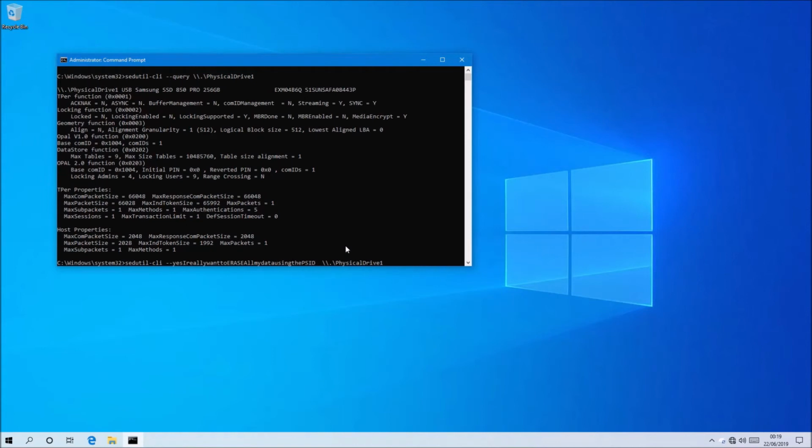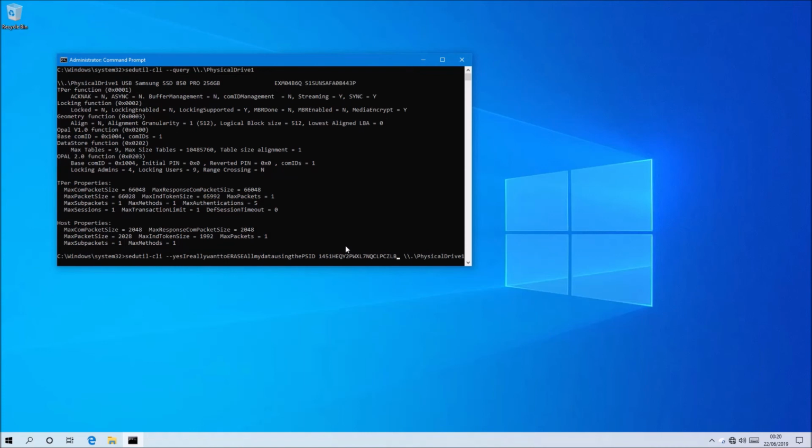And be careful with the cases here. I is capitalized, erase is capitalized, and the A in all is capitalized. The PSID is also capitalized, and the actual PSID on your label is likely all in capitals. The PSID is quite long, so just make sure you've got this typed in correctly.